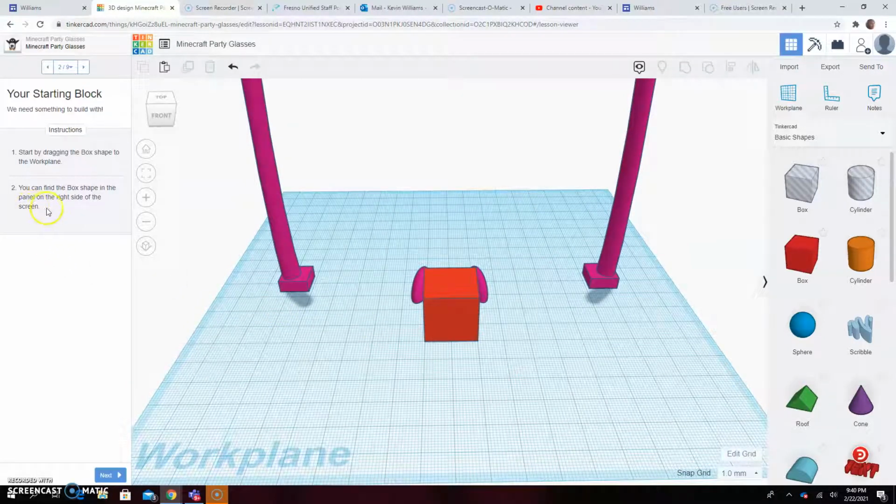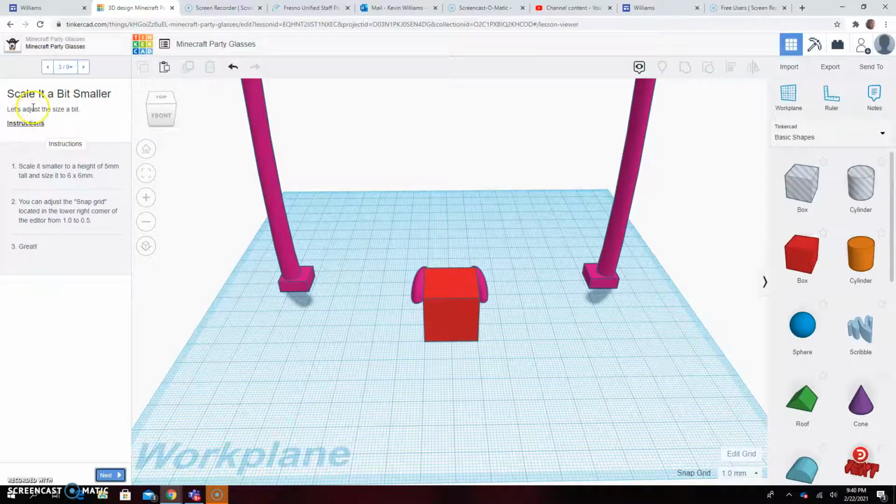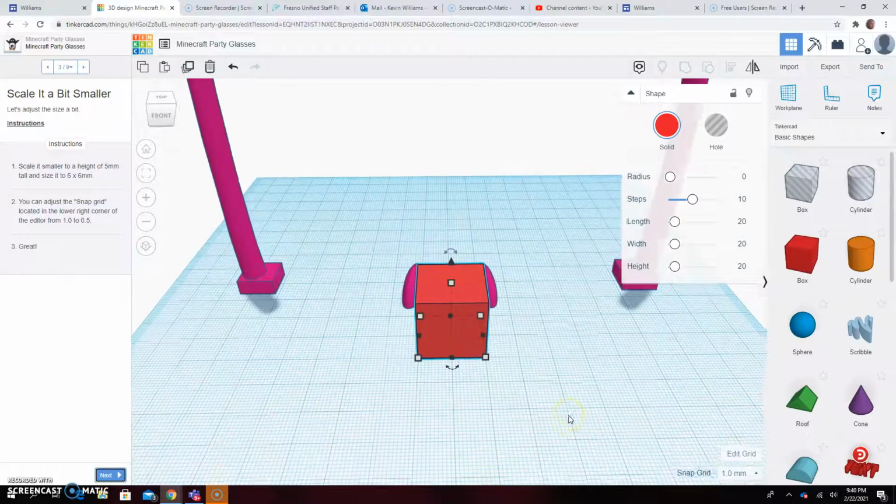Step 2 is just telling us where we can locate this box shape. It says you can find the box shape in the panel on the right side of the screen. So we're going Next. Scale it a bit smaller. Step 3, number 1 says we scale it smaller to a height of 5 millimeters tall and size it to a 6x6 diameter. So I'm going to click on my box.